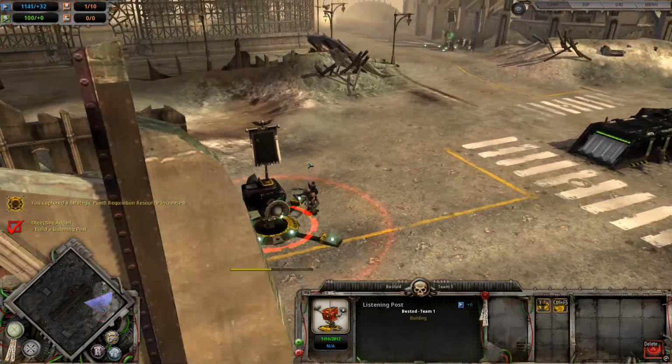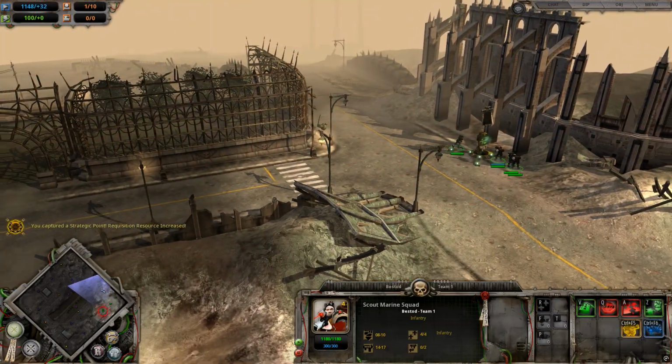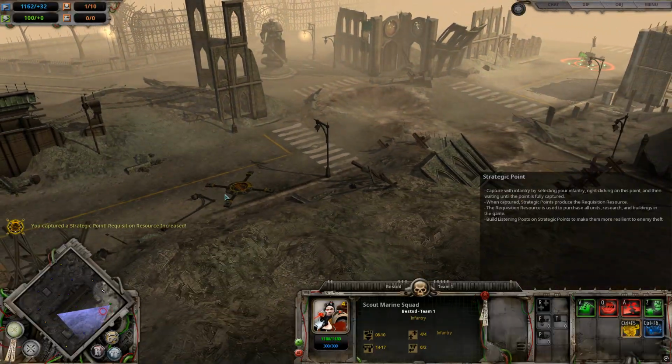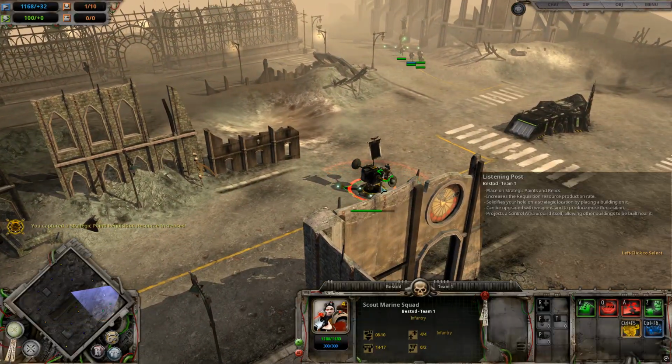Area secured. Yes, my lord. Strategic point identified.